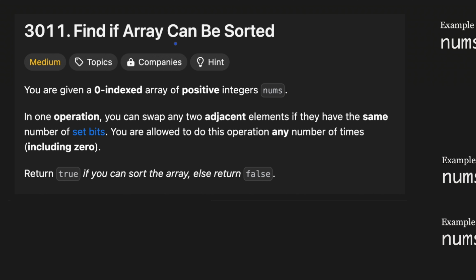Find if array can be sorted. Leetcode 3011. In this problem, we are given a zero indexed array of positive integers nums and we have to determine if we can sort this array or not. We will return true if it can be sorted, otherwise we will return false.